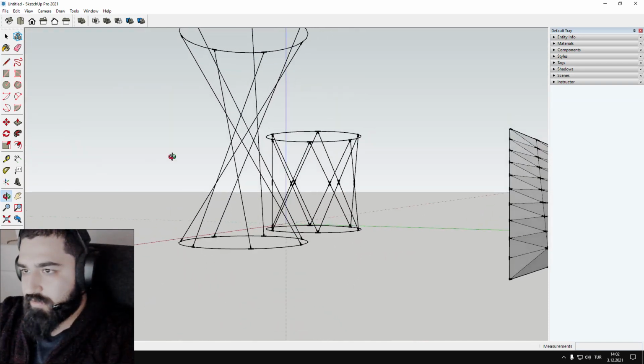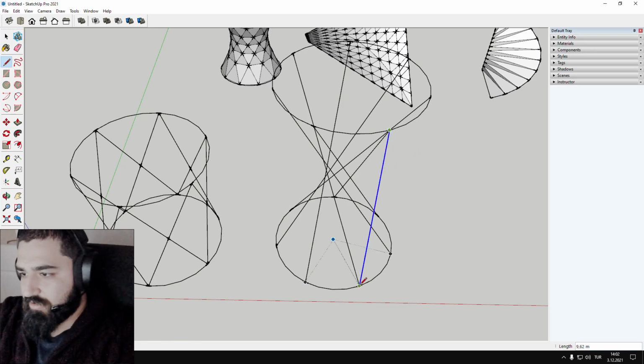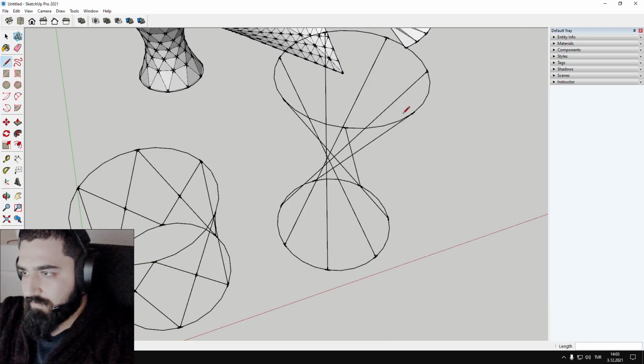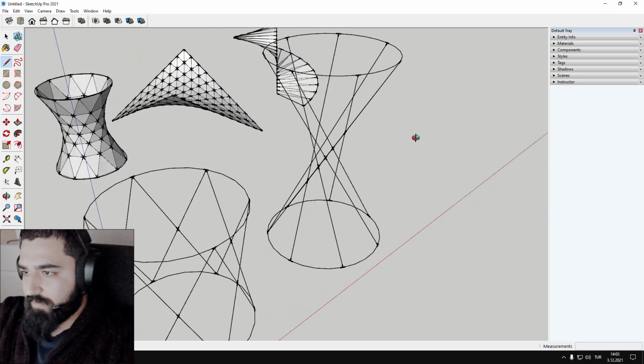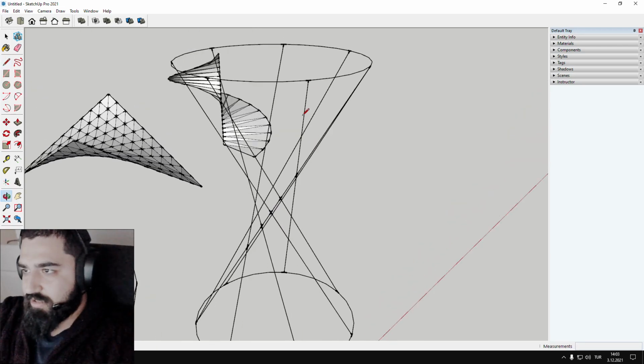Okay, here you can see it. And now I will do the same for the opposite direction. Not the first one, not the second one, but the third one. As you can see, I again have my crossing elements.